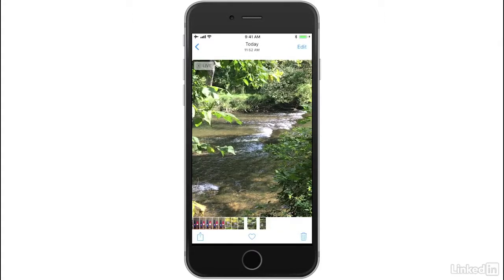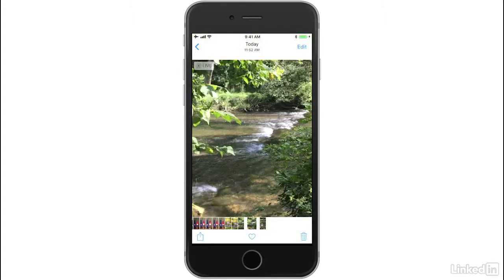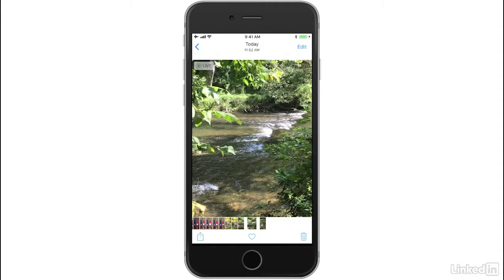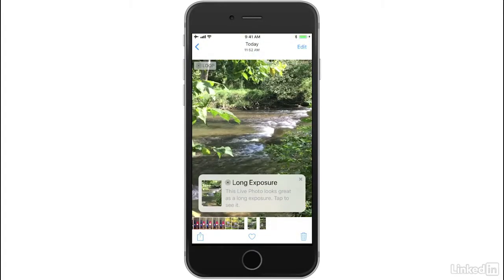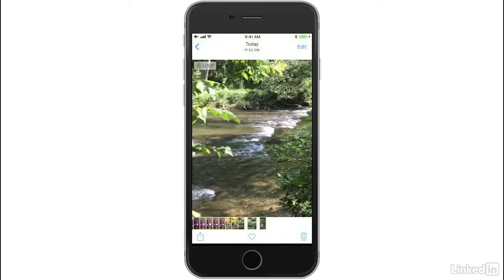iOS 11 also adds new motion effects to live photos. Just swipe up on the photo from here to reveal the effects. There's the regular live photo playback, which is the default, which again lets you just hold down on the photo to see the motion. We have Loop, which plays the live photo in a continuous loop from the beginning to the end and back to the beginning. Notice I even get an alert here telling me this would look great as a long exposure, but we'll be getting to that in just a second. I'll close that. We also have Bounce, which plays the clip forwards and then plays it backwards, as you can see there.